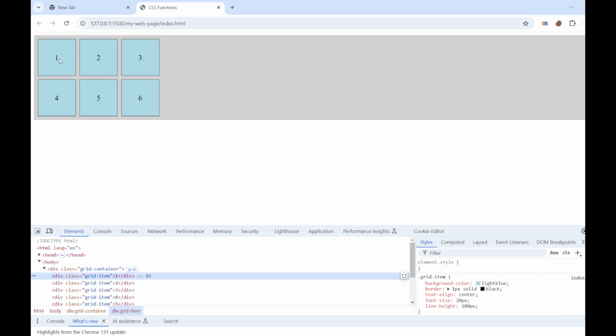Okay. So these are the grid items. So if we decrease the line height, you can see how it is looking. Okay. So that's why we have given 100 pixel. Okay. So now font size, let's decrease or increase it, how it looks. Okay. You can see how it is looking. We are increasing the font size now. Now it is 35 pixels.